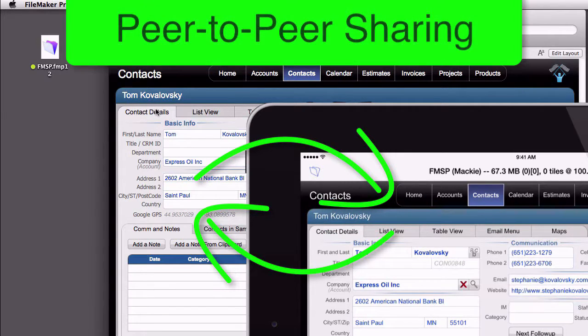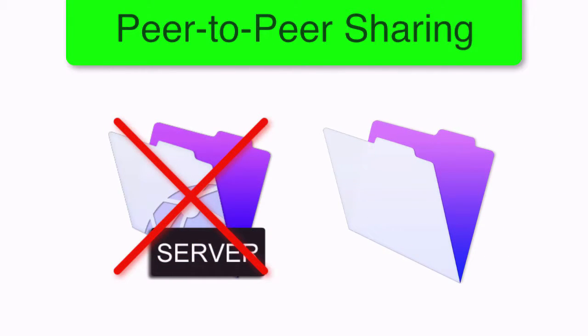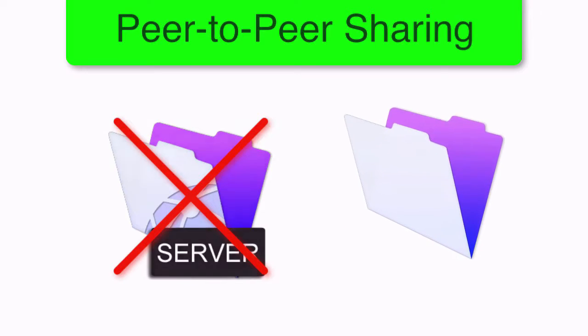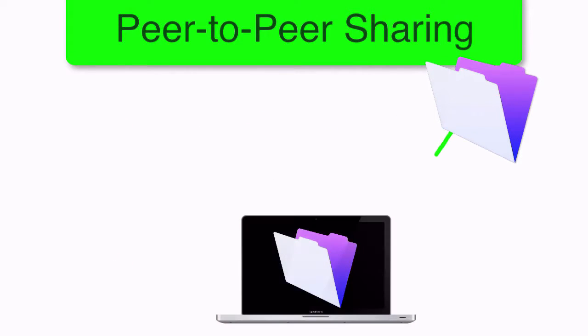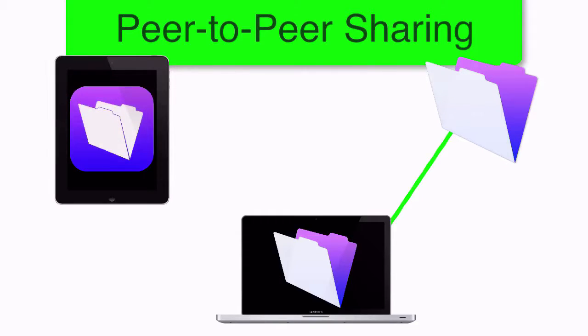Now this is what FileMaker calls peer-to-peer sharing. We're not using FileMaker Server, we're simply using FileMaker Pro to share with other peers. Now these peers are either other copies of FileMaker Pro that are in the office running on a Mac or Windows computer, or they're copies of FileMaker Go that are running on an iPhone or iPad on the same network.